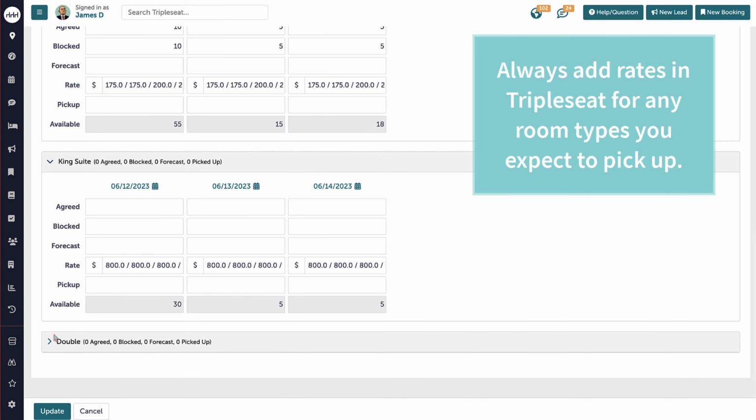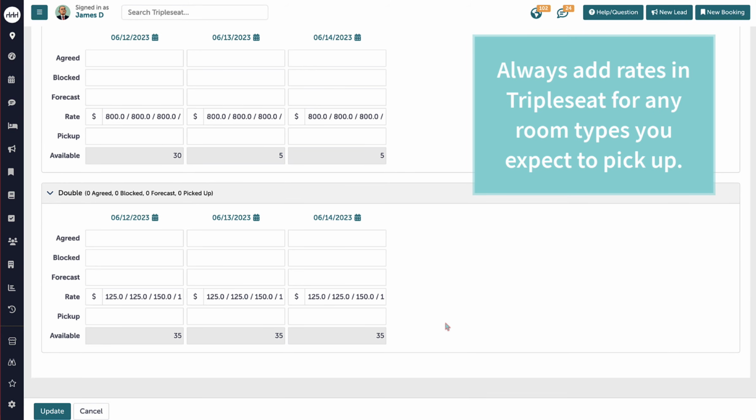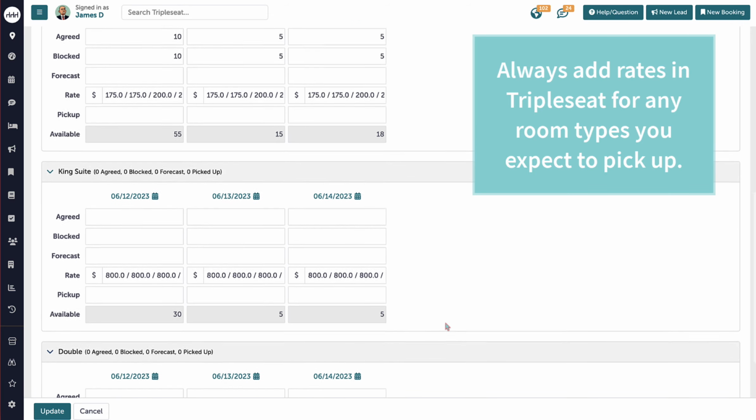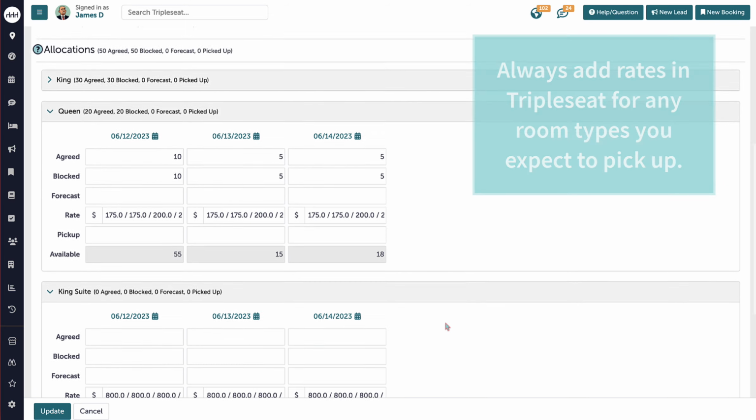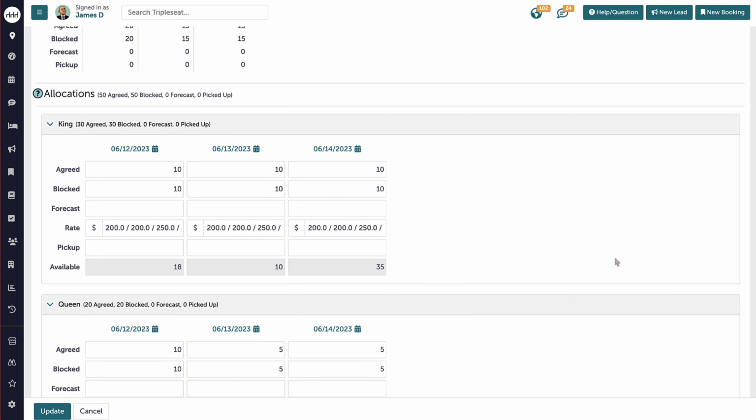Even if the client isn't contracting on king rooms and you aren't blocking any, it's best practice to add a rate in Tripleseat for those kings if you expect some guests to request to stay in king rooms under this block. This will allow for the proper pickup to flow back to Tripleseat when those reservations are made.